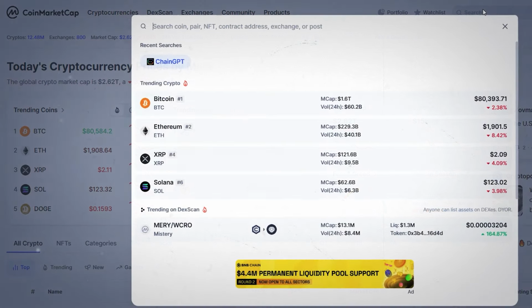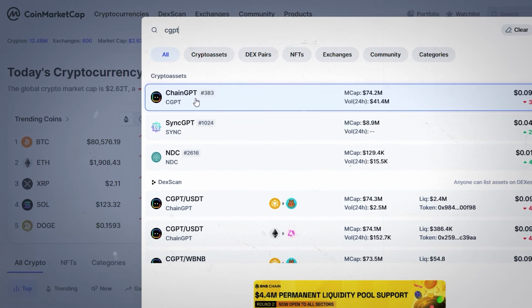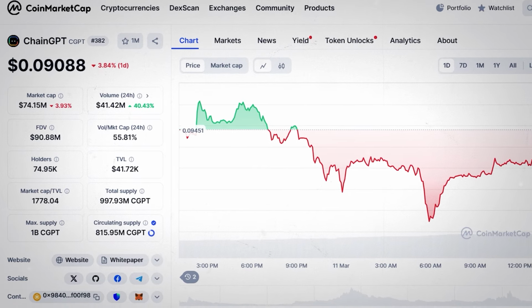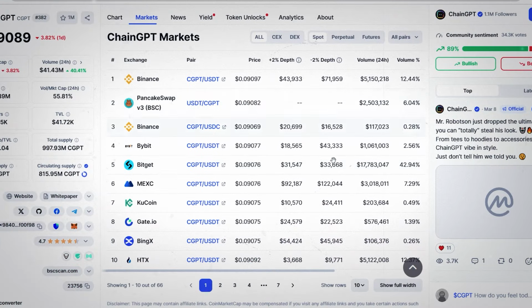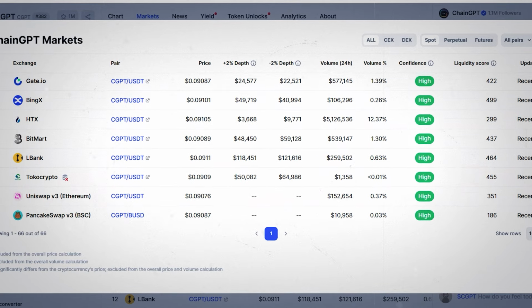Let's say you're looking for ChainGPT. Type CGPT into the search bar and click on the result. Now you're on the coin's main page and that is where you'll find all the information you need. Scroll down to the market section. Here you will see a list of platforms where ChainGPT is available.